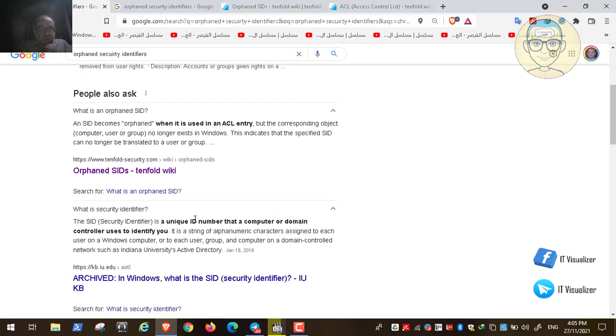A security identifier is a unique number that a computer or domain controller uses to identify you. So every user, group, or computer in the Active Directory has a security identifier. This is done so the domain controller can identify you. All of the objects in the Active Directory, users, groups, computers, all have a security identifier, a unique number given by the domain controller so it can identify them.